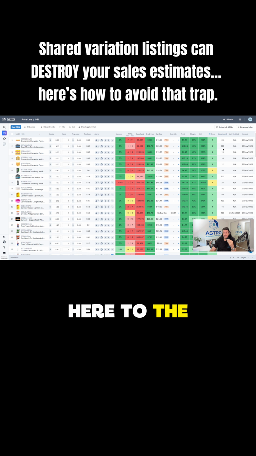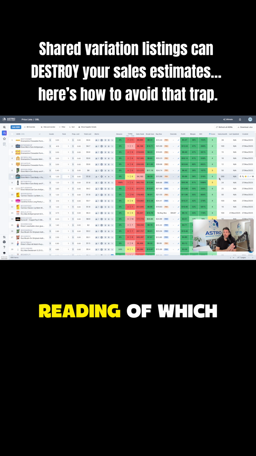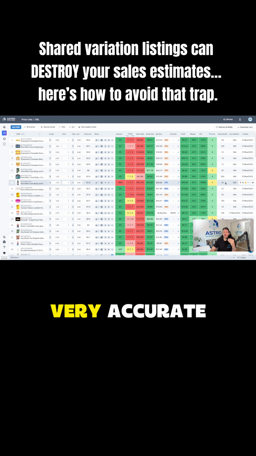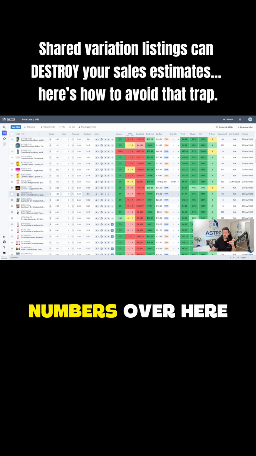By heading over here to the sales per month column, you get a very accurate reading of which data point you need to be looking at. If there's a bought in the past month, for example like this one, you understand that the 200 is very accurate. Even when there are variations, it's very accurate. So you can see all these numbers over here.